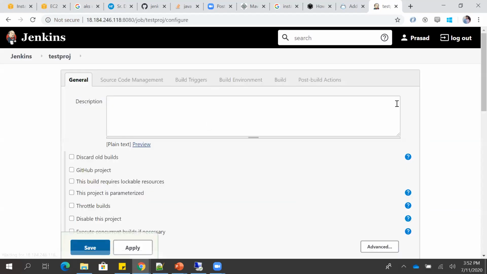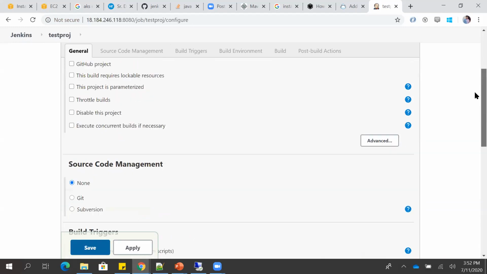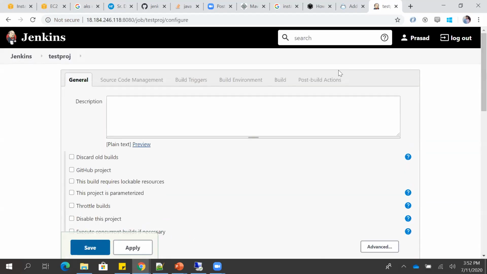As soon as you click on OK, you get a page where you can configure things. Let's try to understand these options. This is a description, where you can basically type anything. This is my test project. You can type in plain text or you can type in HTML also if you want.